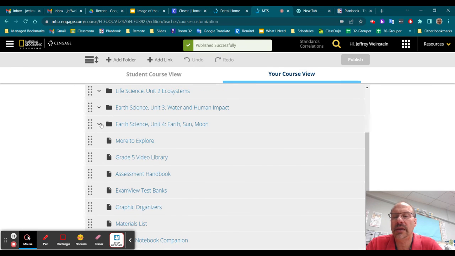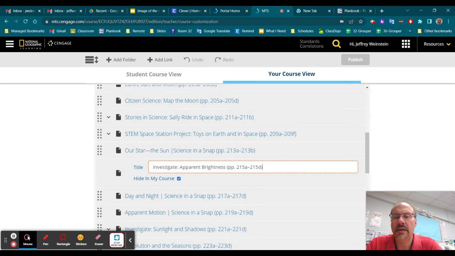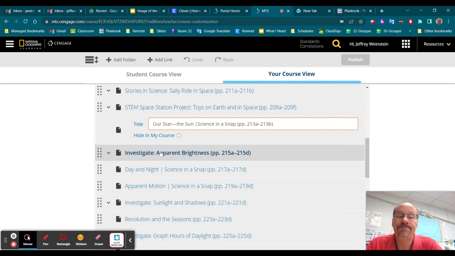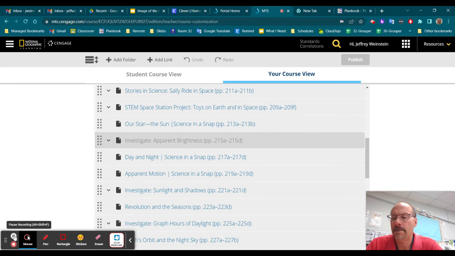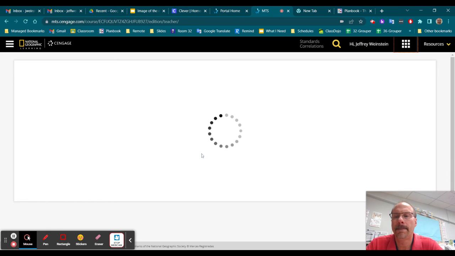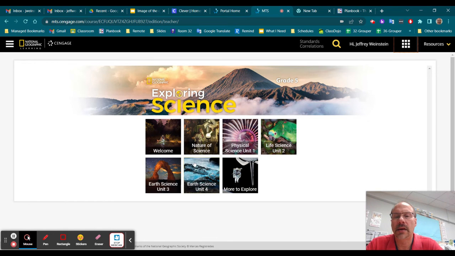And it goes and publishes it. And then you'll see that here it is grayed out, meaning that it's not being shown. So when I go to my teacher's manual, it is not being shown. So if I go back to home, and then, so let me go back to course customization.